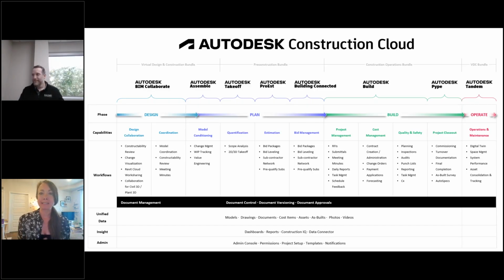But what we're looking at here is the platform that is the Autodesk Construction Cloud. Important to note that the ACC is a platform that is made up of different solutions inside of it. We can look at the four different phases of our project. In the design space, we're really looking at the BIM Collaborate product. When we move over to the plan phase, there are some other products in here, but what I'm going to be focused on is Autodesk Takeoff.